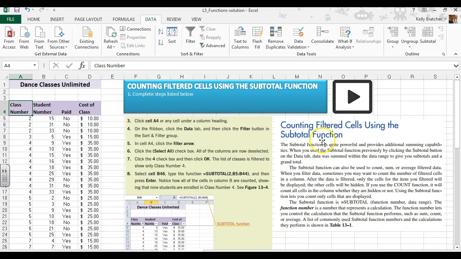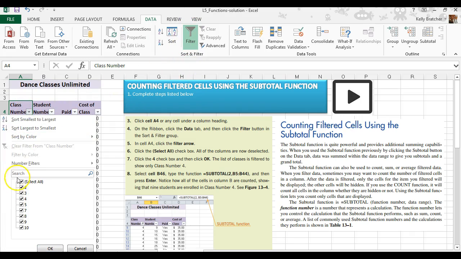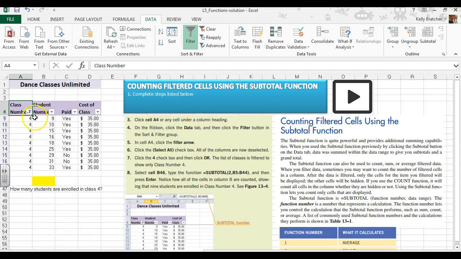We're going to learn how to count filtered cells using a subtotal function. So you all have used the subtotal feature over here, but now we're going to use the function. So to start, we're going to filter our data. So I'm going to go to data, filter. I'm going to go in here, unselect all of these items, and only check off number 4. So I only want to know class period 4.